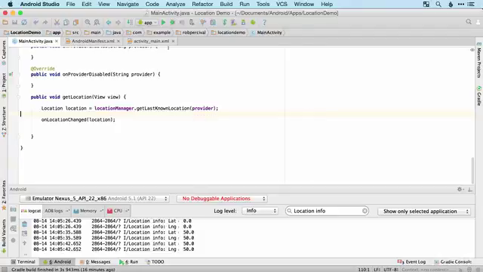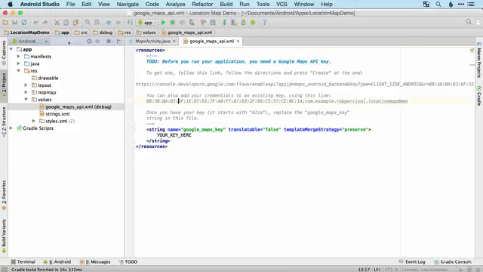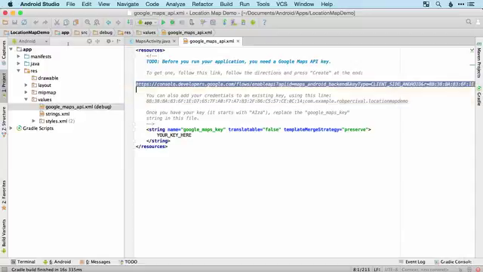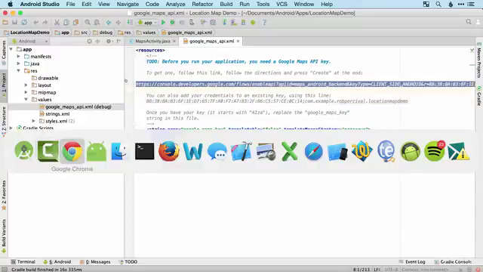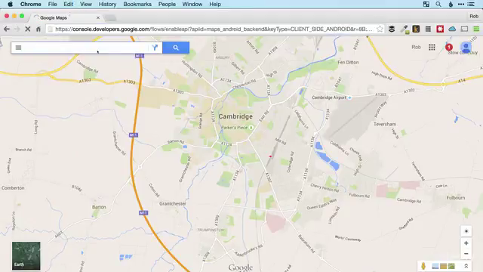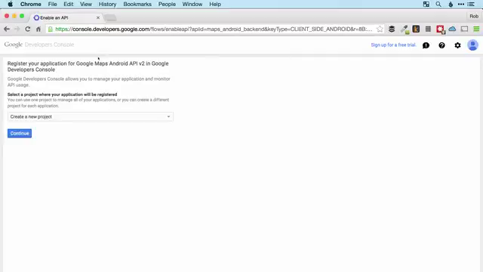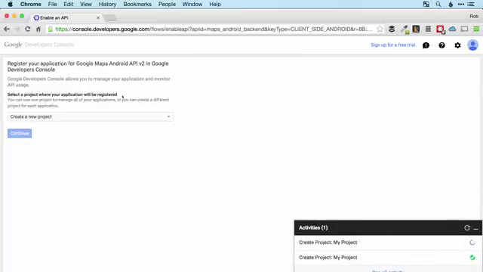All right, so I'm going to set up the map first and then do the location stuff afterwards. So as before, the first thing we're going to do is create a Google Maps API key for our app. So I'll just paste that into my browser. And then create a new project. It'll take a couple of moments.